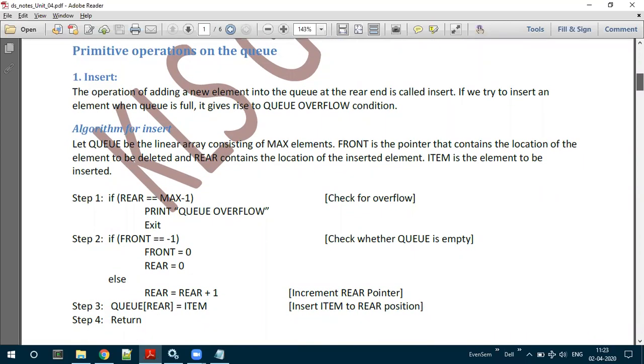The next concept we will study is primitive operations on a queue. Primitive means the basic operations. The basic operations are the insertion of a new element and the deletion of an existing element. Insert means the operation of adding a new element into the queue at the rear end. This is important: adding at the rear end is called insert.